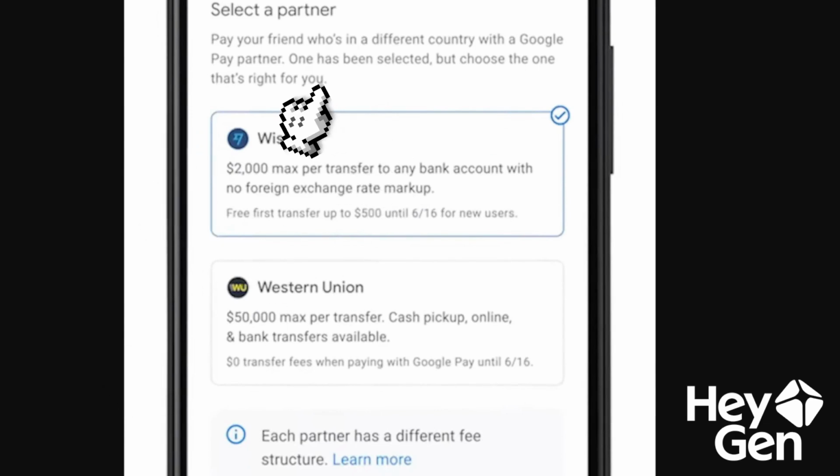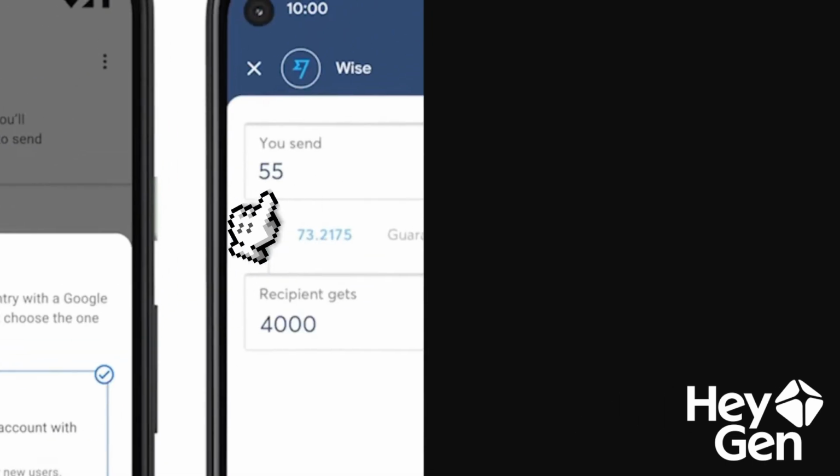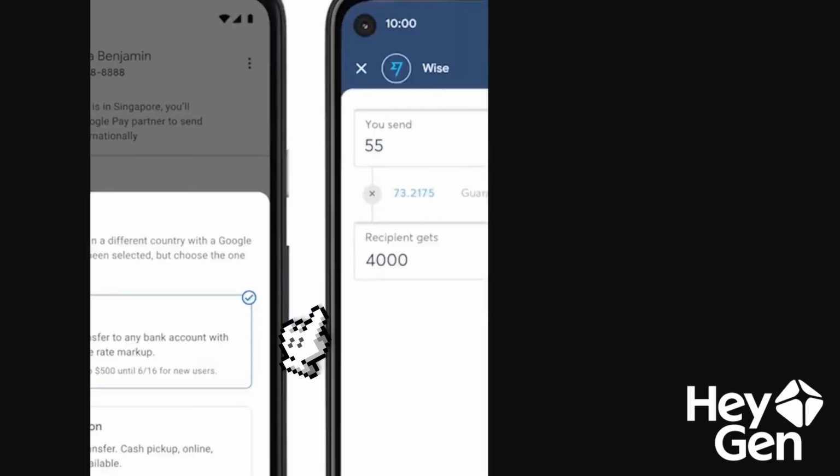Here we have two options, or you might see more. Just keep in mind that several options could appear. Here we see we have Wise or Western Union, and we'll choose whichever we find most useful. Okay, Wise will open up here as you can see, and it will ask us to choose how much we want to send and how much the other person will receive. That's it. And well, that's all there is to it.